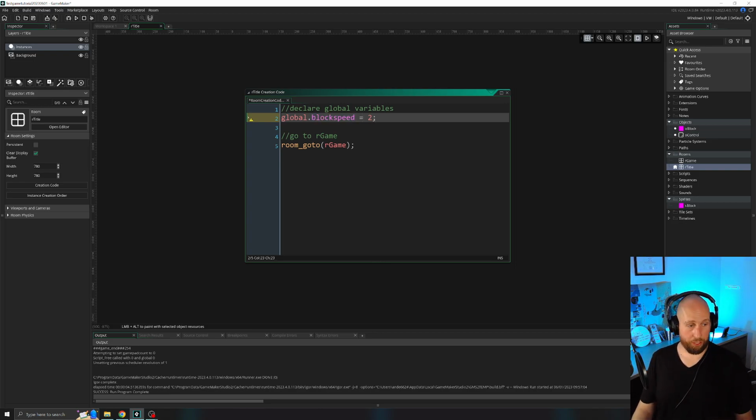And global variables, very useful. And in the games you make, you're going to use them a lot because they're variables that can be manipulated and referenced anywhere in the game. So after this variable gets created, then the game sends us to our game immediately. This is a fantastic function you're going to use a lot when you're making games.